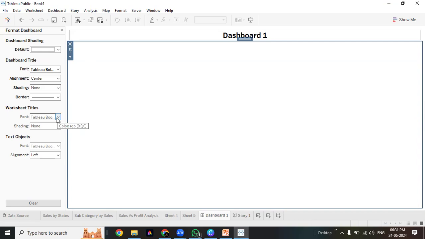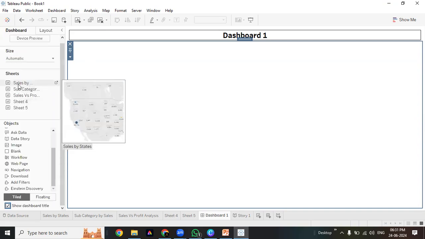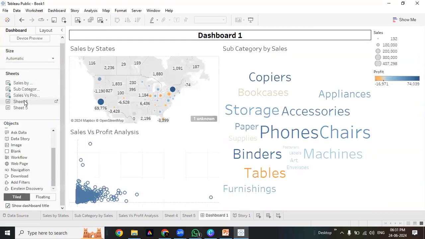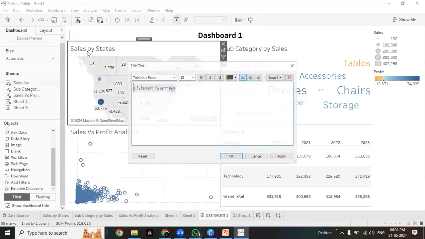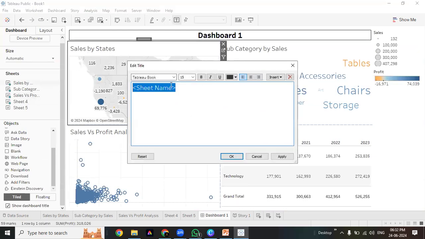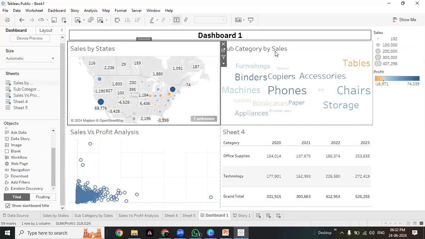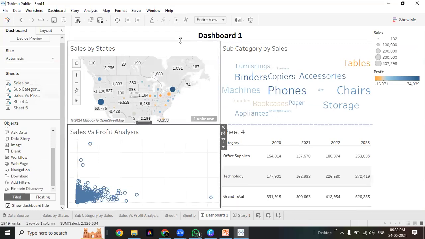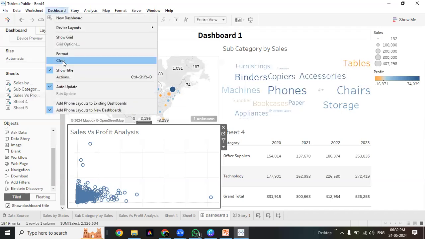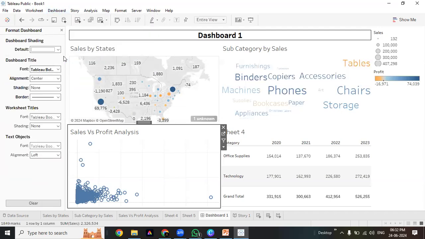What are worksheet titles? Whatever sheets you're going to drag, like let's say sales by this, sales. Now this is your titles. These are called sales by, these are your titles. If I have to make the changes individually, I need to make the changes one by one. So it is better, before dragging the sheet only, you set the formatting so that it gets applied to everyone. Let's see an example.